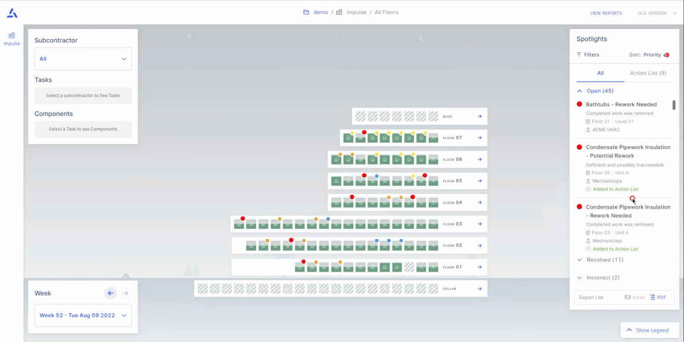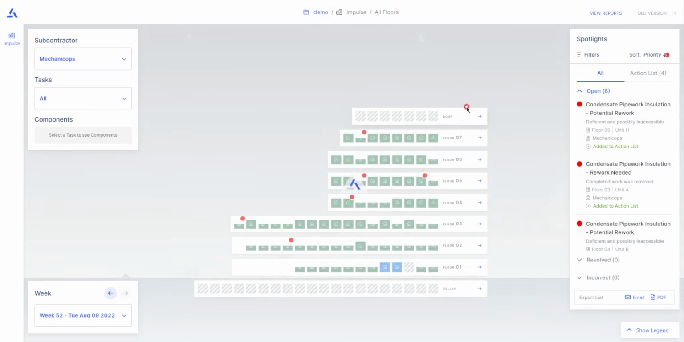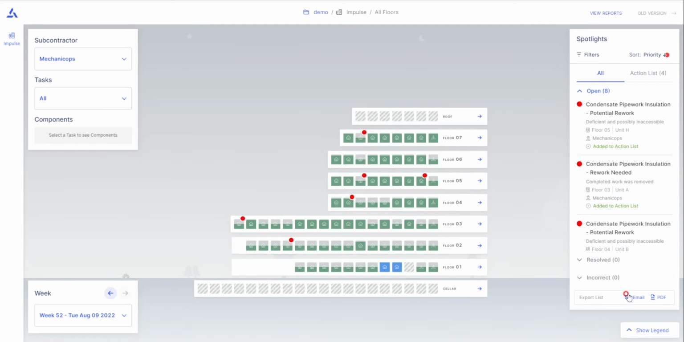At the bottom of the Spotlights list, you can see a box with two export list options, the email option and the export to PDF option. You will notice that in the overall default view, the email option is unavailable. In order to send out a certain set of spotlights via email, you would either need to use the trade filter to select a specific subcontractor, task, or component that you would like to address, or navigate to your action list.